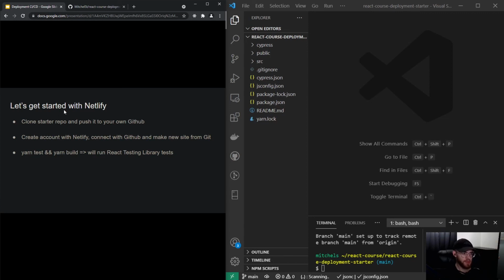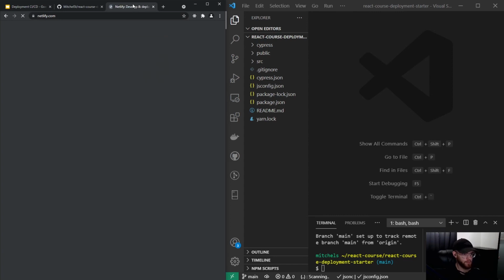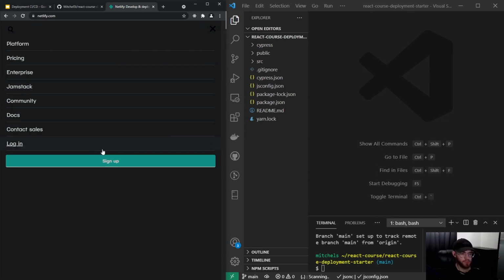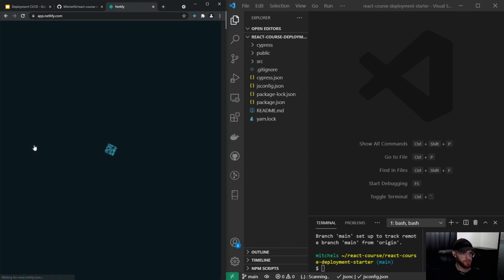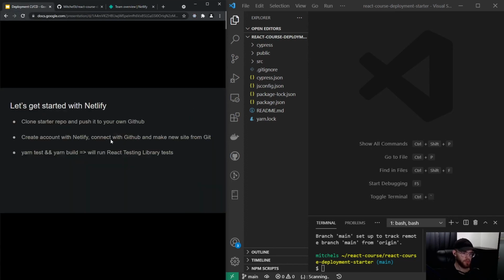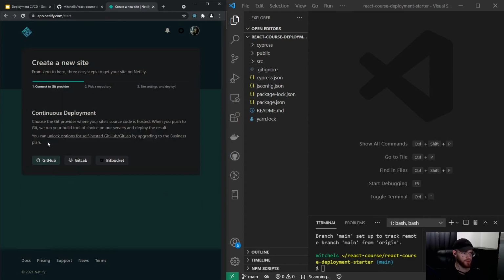And the first thing you will need with Netlify is an account. So you can head over to netlify.com. And I already have signed up for an account, but you can do it as well. It's very simple. You don't need a credit card or whatsoever. But as you can see, I can log in because I already have an account. And then the next thing we want to do is connect Netlify with GitHub and make a new site from Git. So what you need to do after you're logged in, you can click right here, new site from Git. And then you have to select GitHub.